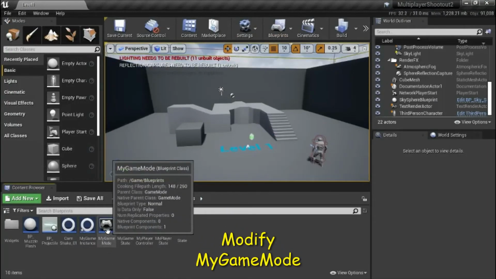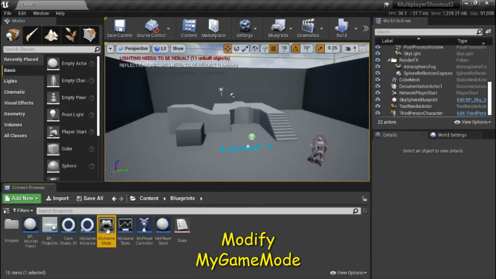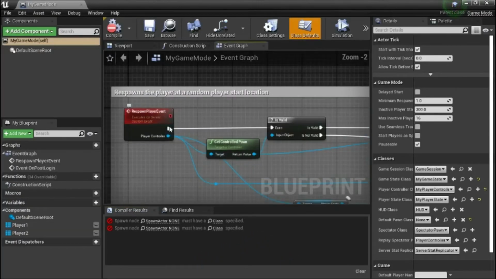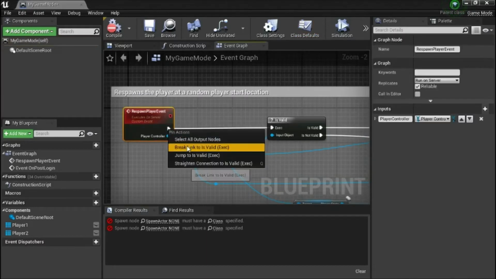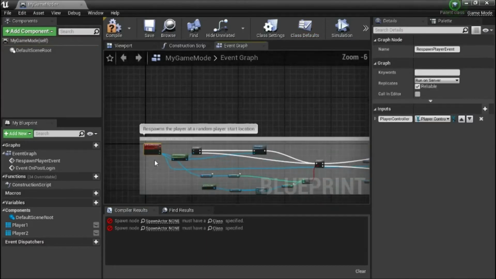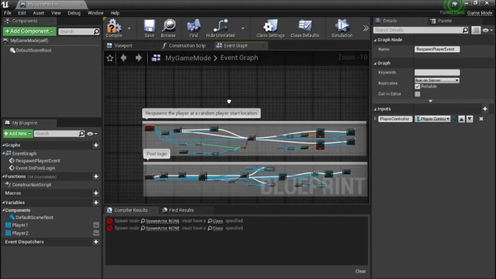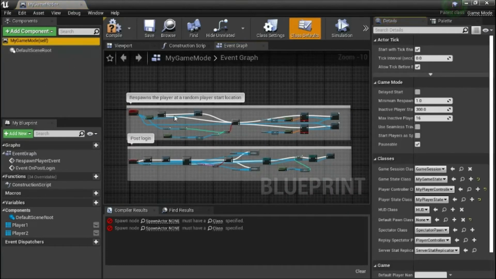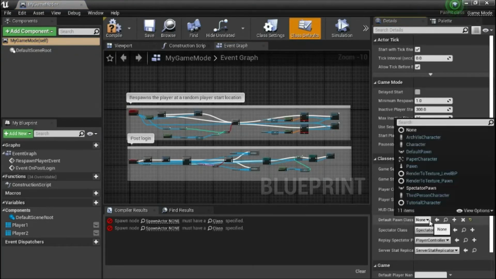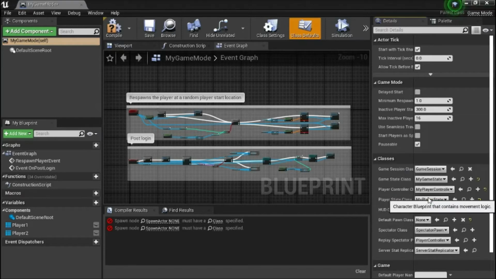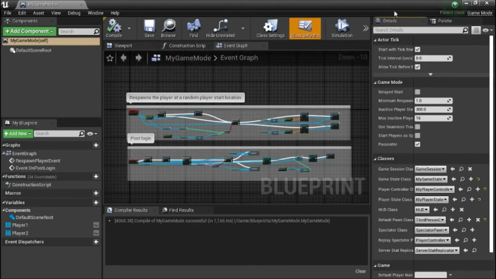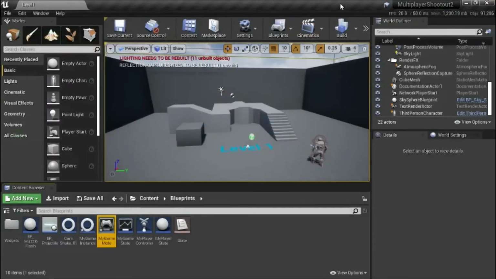Double click My Game Mode. On this blueprint, disconnect this line because you won't need that. And under default pawn class, change this to third-person character and compile that and close.